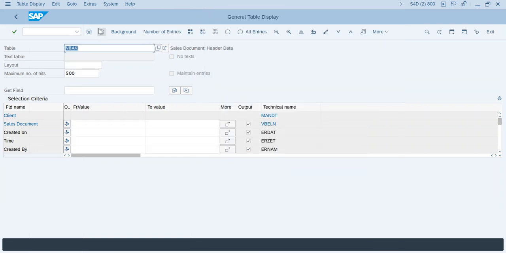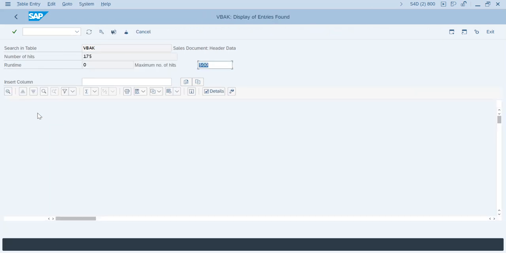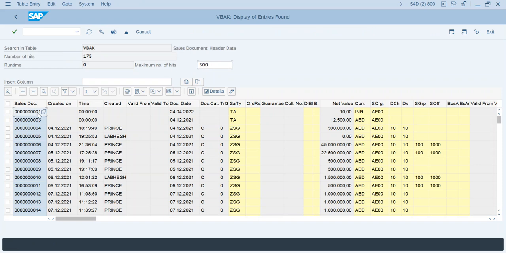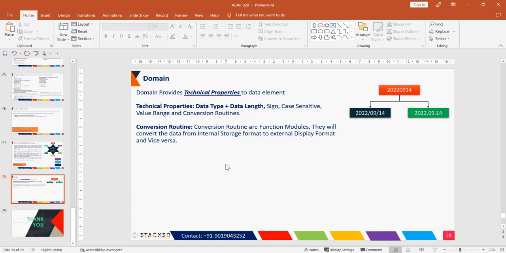Now you see, without a conversion routine, while storing the data in the database, it stores additional extra characters like this, zeros, right? So this is what a conversion routine will do. It will store the data in this format, but while displaying it to the user, it will not display the additional zeros, they will be removed. So this is handled by the conversion routine. Understood or not?